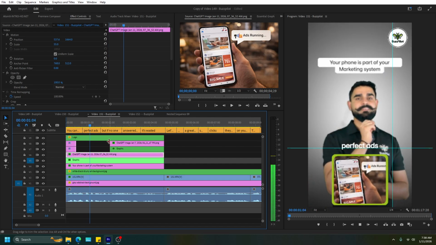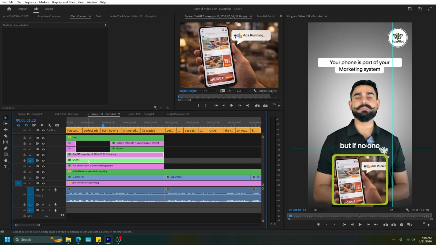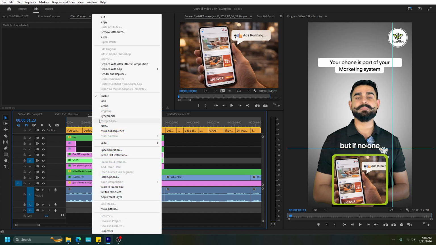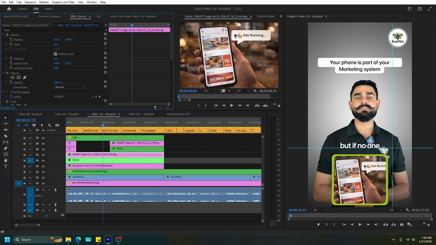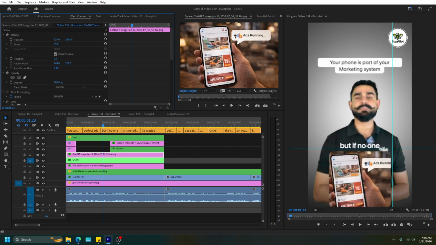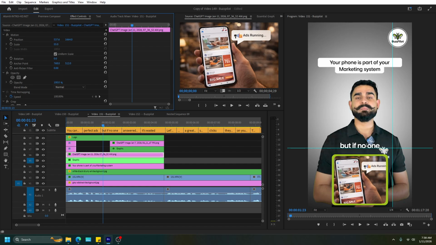You can run perfect ads, right? You can just nest it now because our image is replaced. But if we see that our image is not looking good, we can also adjust the size. Maybe let's make it 50.